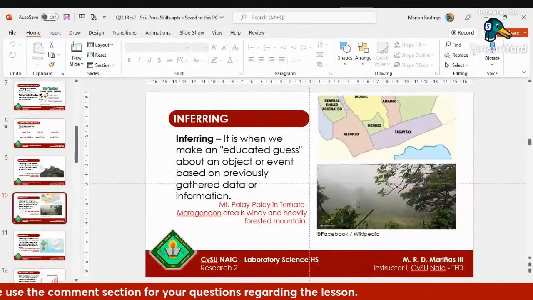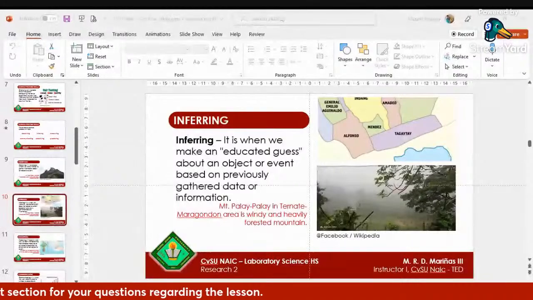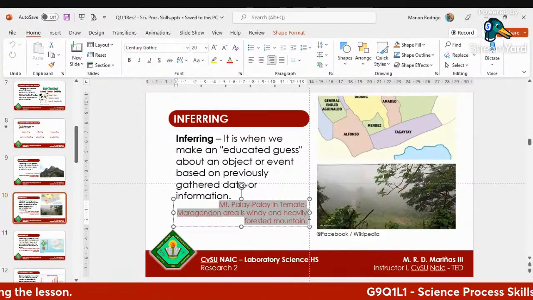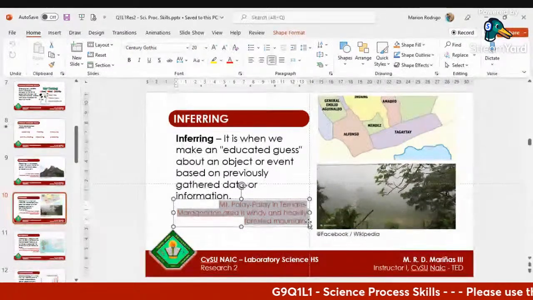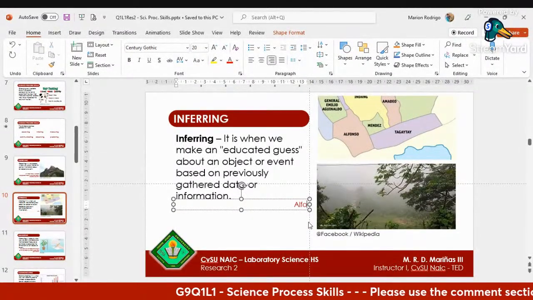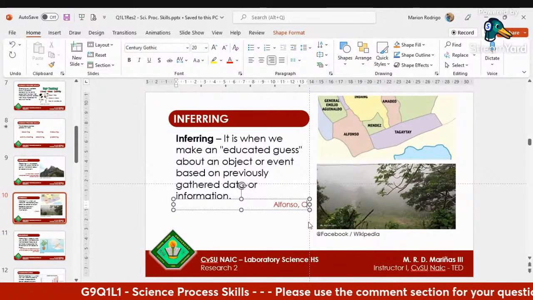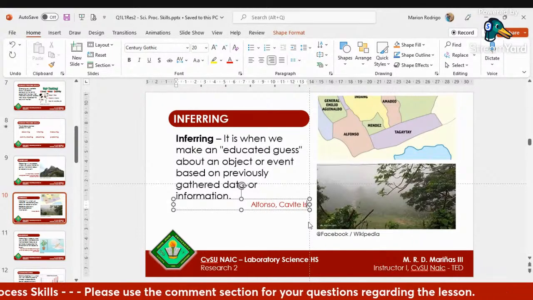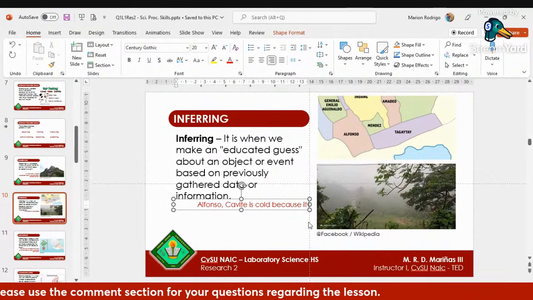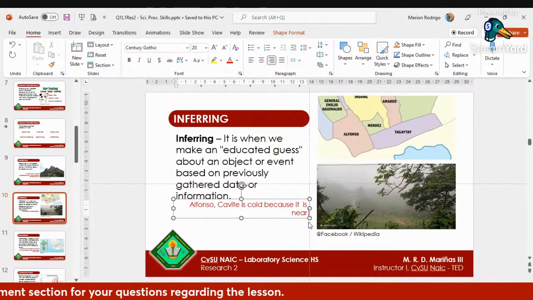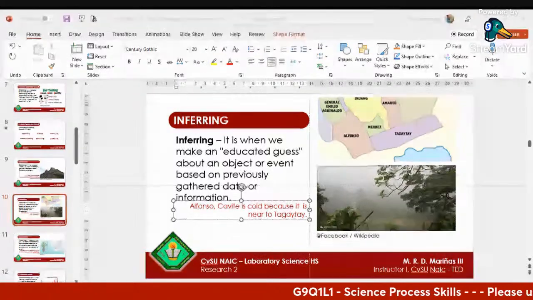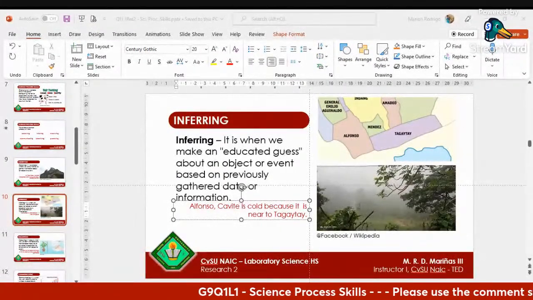Ayusin ko lang po, sandali. Nagkamali ng statement dito, sandali lang po. Nagkamali po. But anyways, pag sinabi natin inferring, this is actually related to hypothesis, formulation of hypothesis. Example, let me go back. Pasensya na po. Balik lang po ako sa aking presentation.